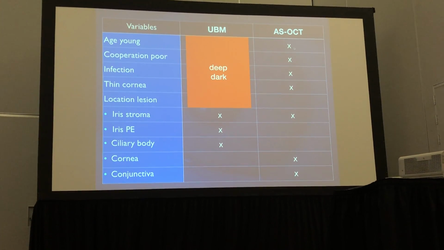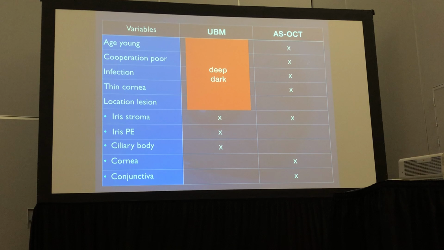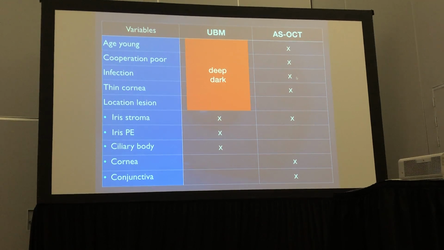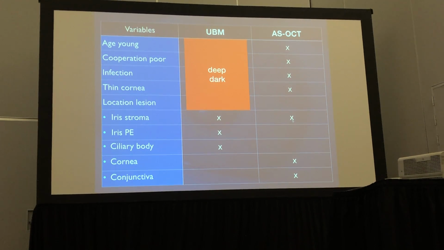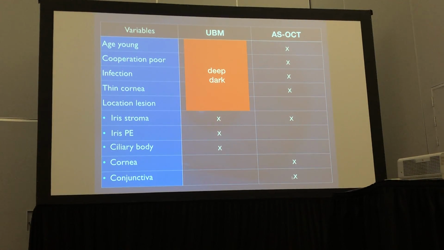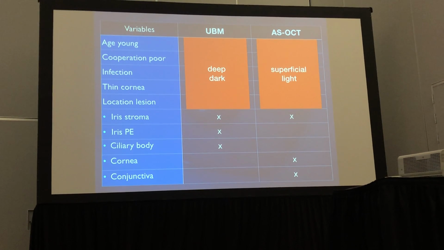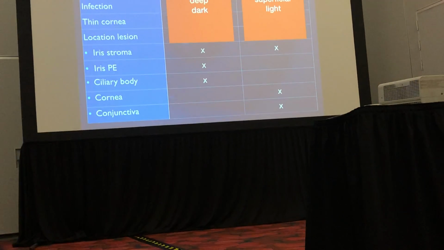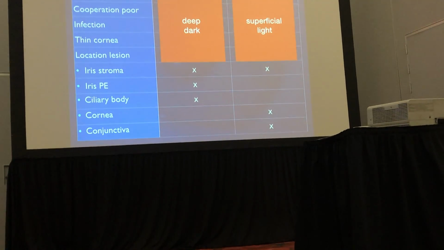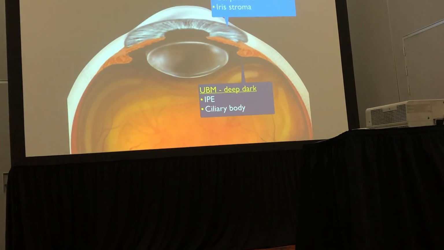Whereas if we have a child who might not be cooperative, we'll use ASOCT. Or if we're worried about infection where we don't want to put a cup on the eye, or the cornea looks thin, or if the lesion's in the iris stroma, cornea, and conjunctiva, we'll use ASOCT. So I generally tell the residents we use UBM when it's deep and dark, and ASOCT when it's superficial on the eye, and when it's light with little pigmentation.